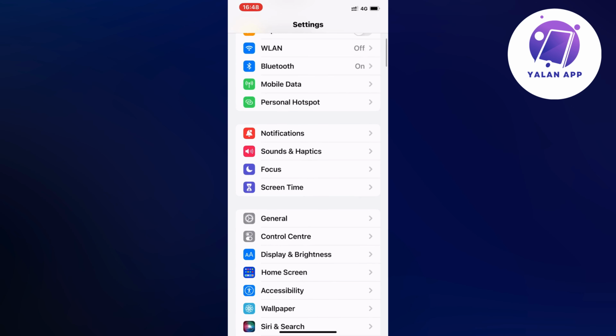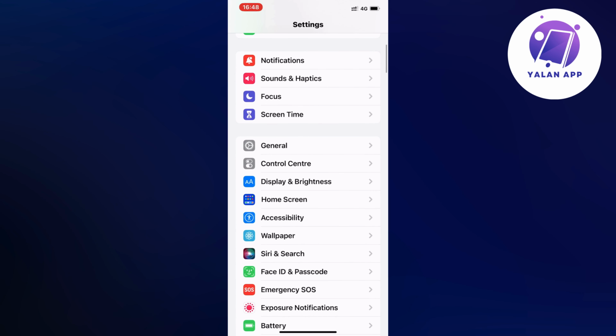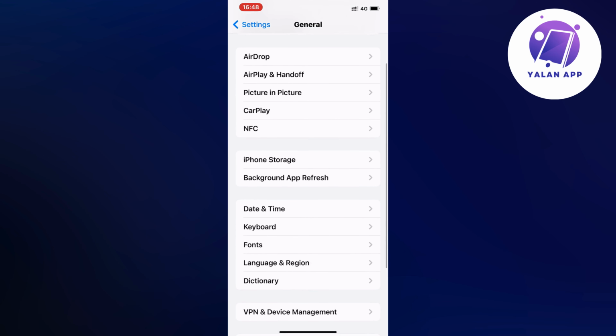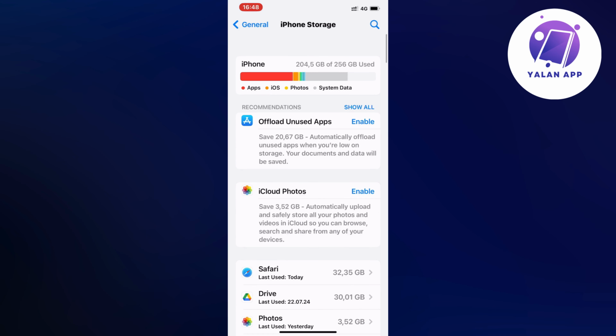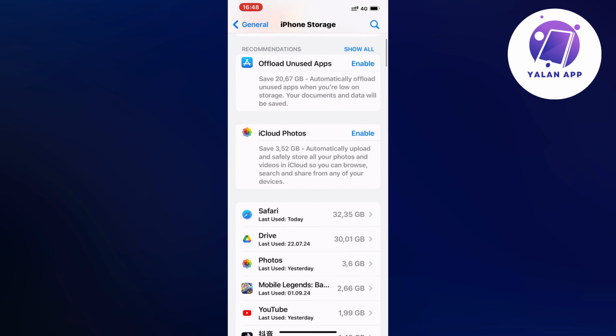So now what you're going to do on this page is to just scroll down a little bit until you can see where it says general. So click on general here, scroll down again and click on storage. And as you can see, we should now be taken to this page.